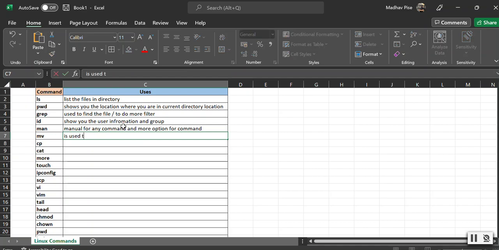mv is used to move a file or directory from one location to another, and also to rename the file. cp is used to copy files from one location to another.